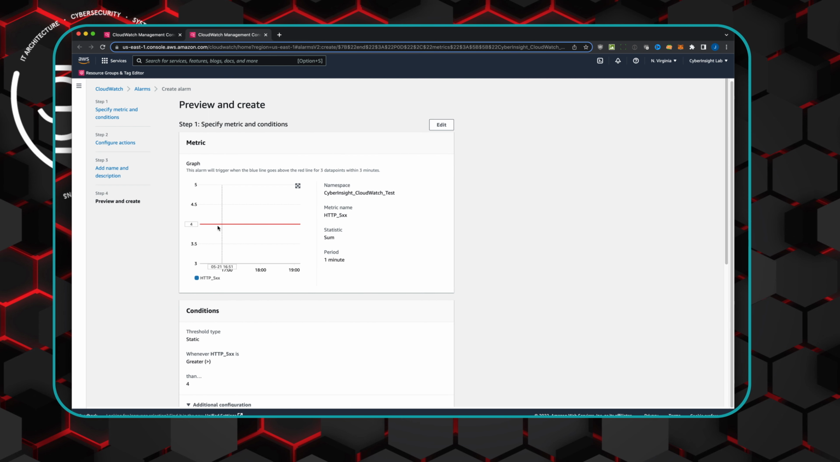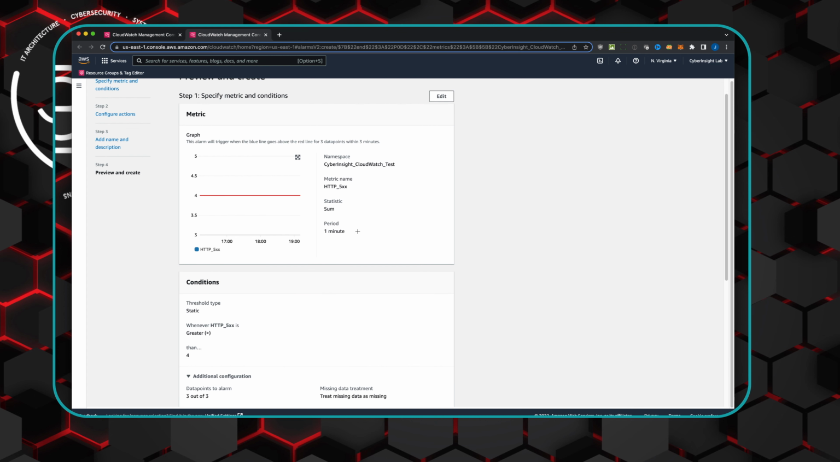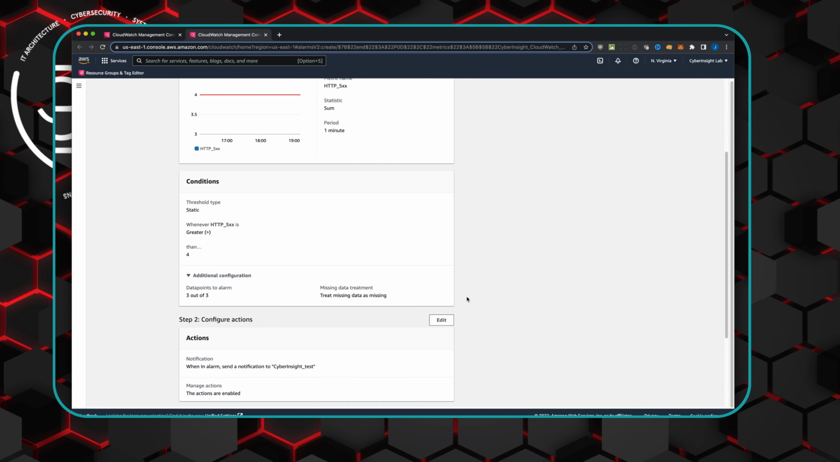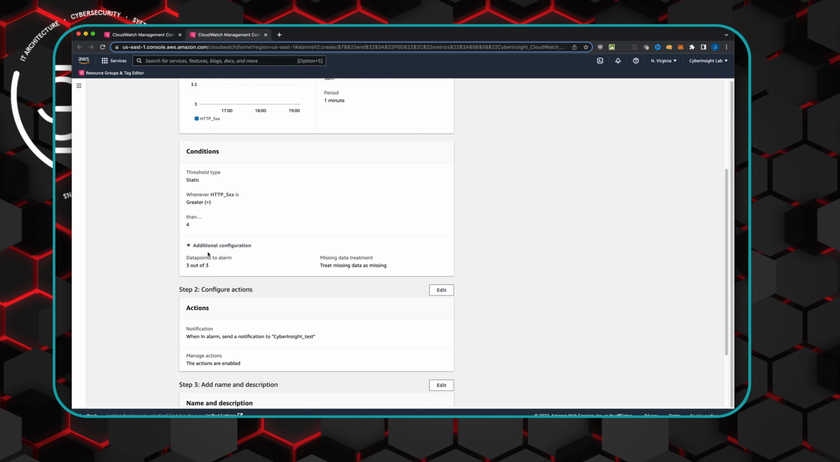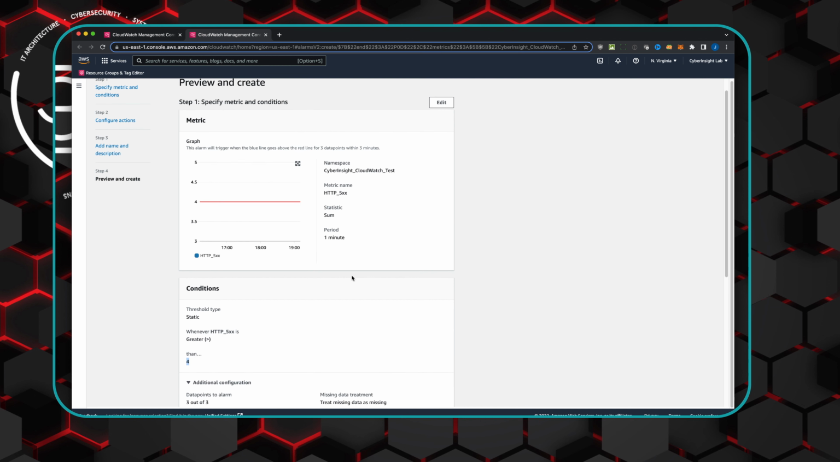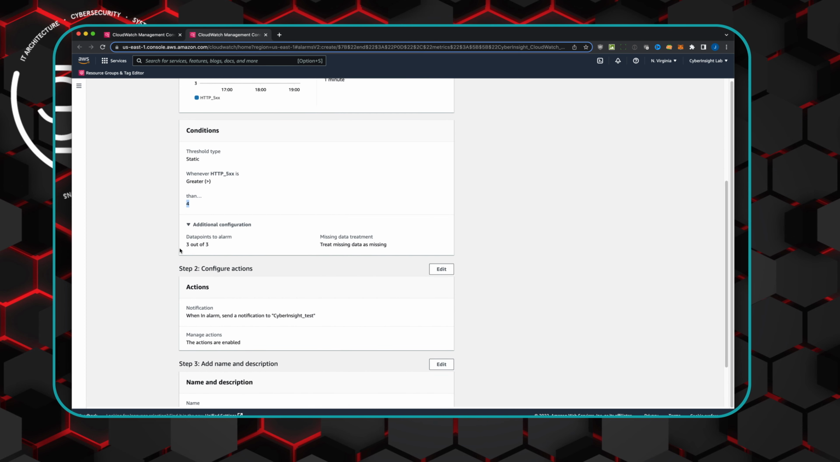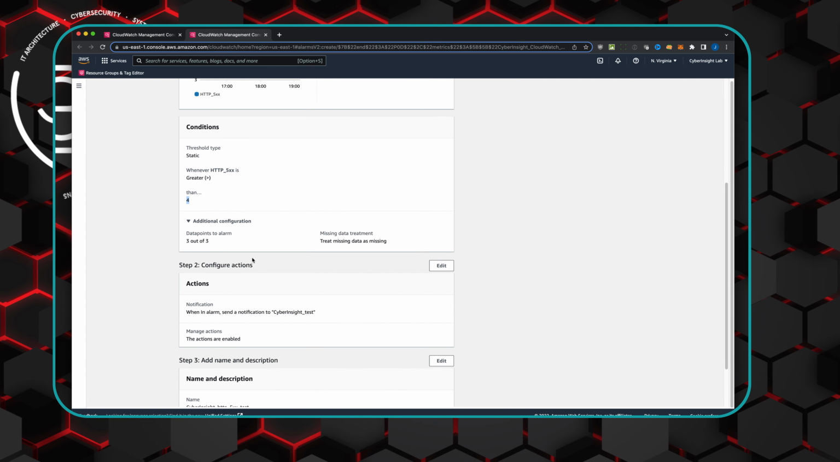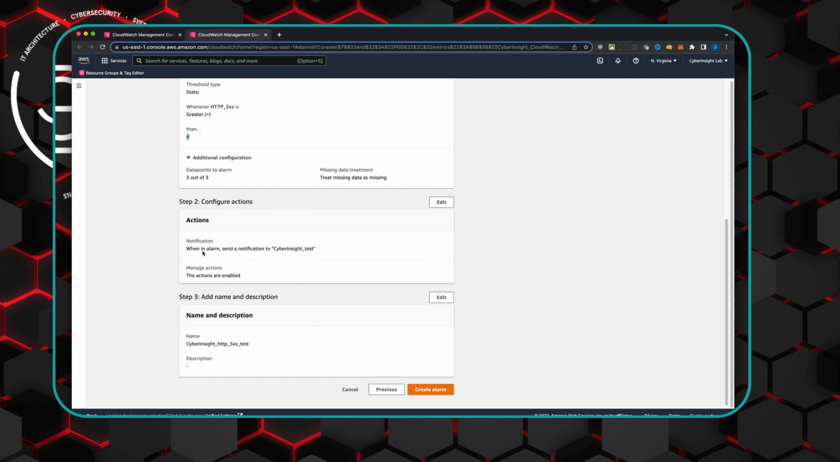We can review. So we set the threshold to 4. The period is every minute. Data points on this, we added this additional configuration. So in order for this to actually generate and go into an alarm state, we would need to get greater than 4 log messages that match the particular filter that we have, and we need to have that for 3 consecutive 1-minute time periods. Actions is to send a notification. We can go ahead and create the alarm.